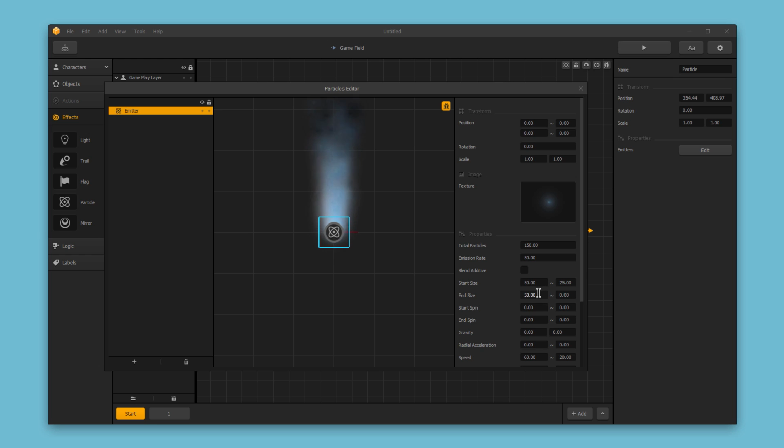The end size determines how big the particle will be when it dies out. Let's change the end size to 10 with a variable rate of 10. Now the particles will start out larger and be smaller at the end of their cycle. The start spin and end spin can change how the particles spin when spawned and complete. Let's put a variable rate of 50 on each one.